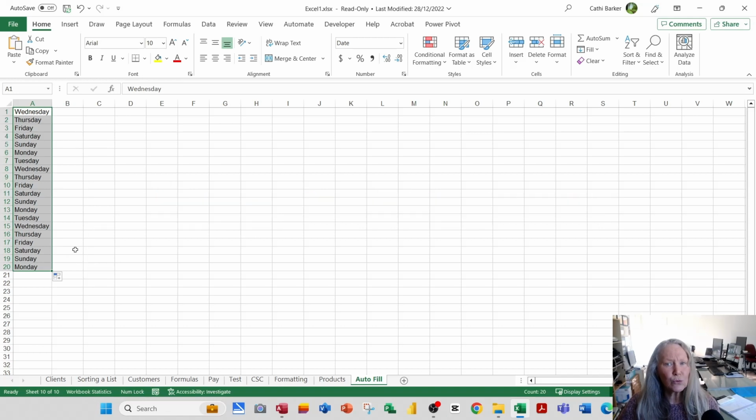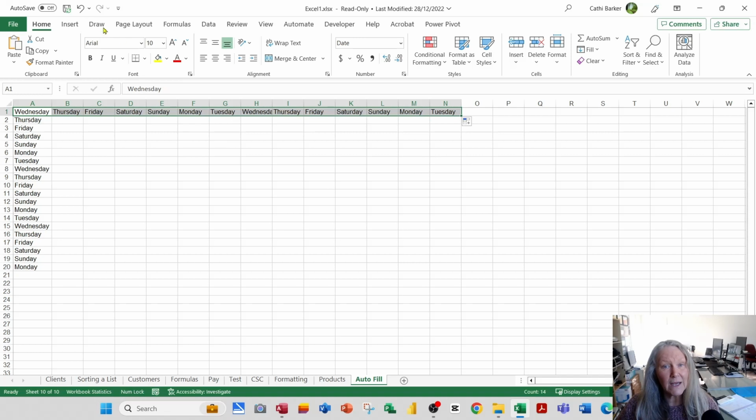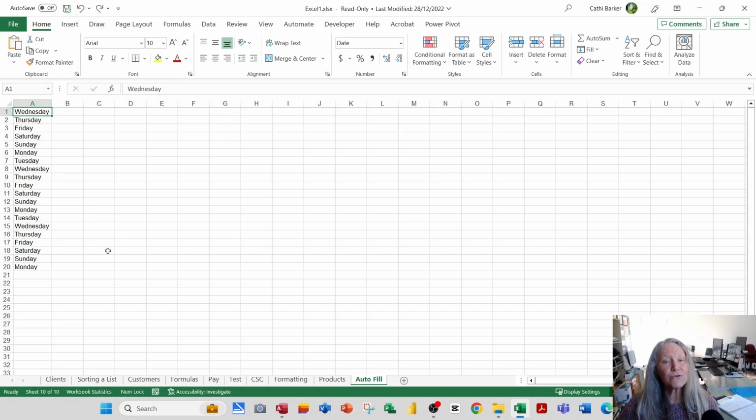Now when it comes to autofill, most of the time we drag down, but you can drag to the right. And let me undo that. You can also drag up and you can also drag to the left. So you can drag in all four directions. Okay, so that's a massive time saver. If you're creating a roster and you need a list of days or a schedule, don't type the days, type the first day and then fill it down.